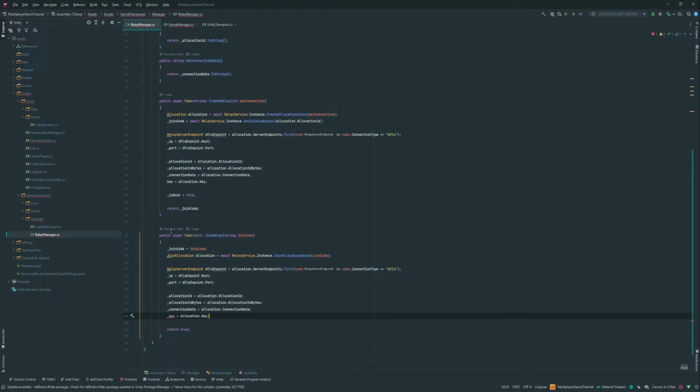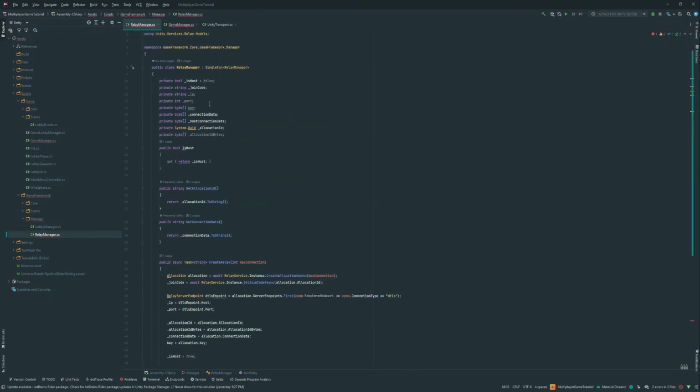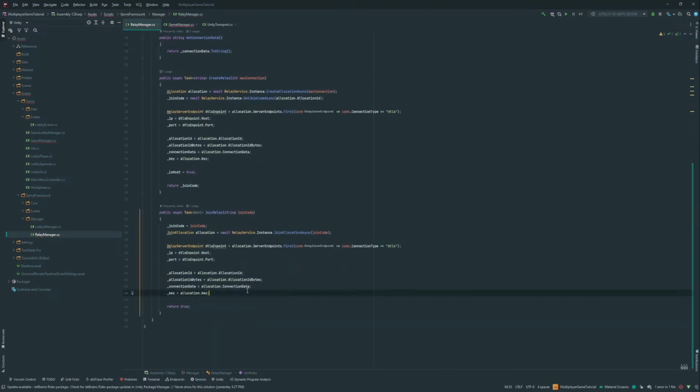So sorry, what is it? Did I not name it correctly? Yeah, not naming it correctly. So here, let's put the underscore key, and then the only difference is that here you're going to need one more piece of information, which is the host connection data equals the allocation dot host connection data, which is already a byte. So that's it. Now we have all the information to join the relay.